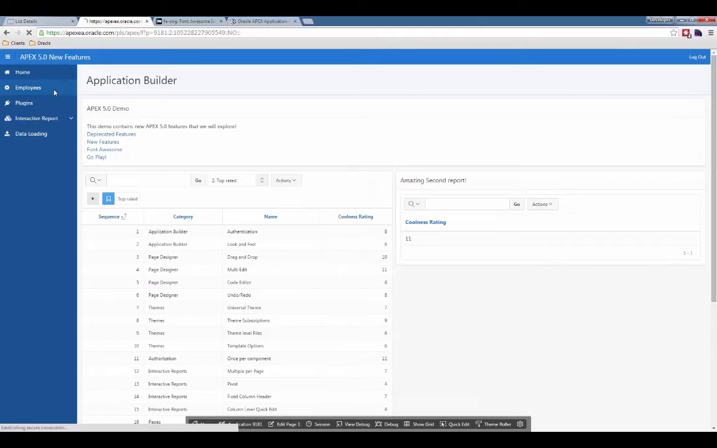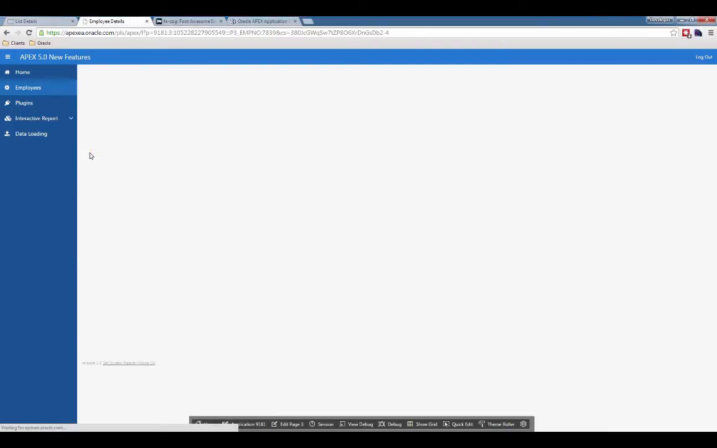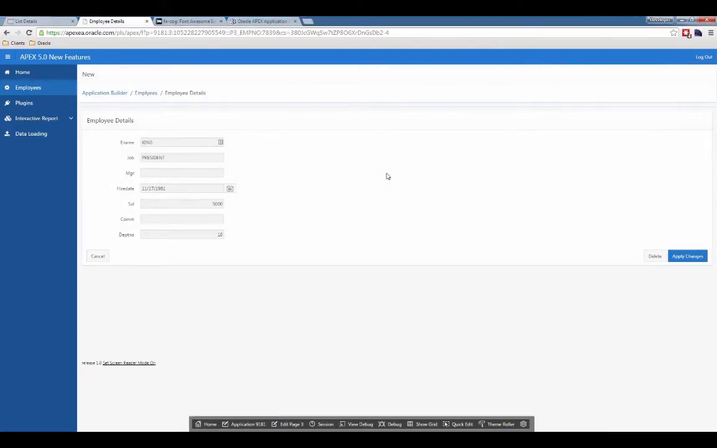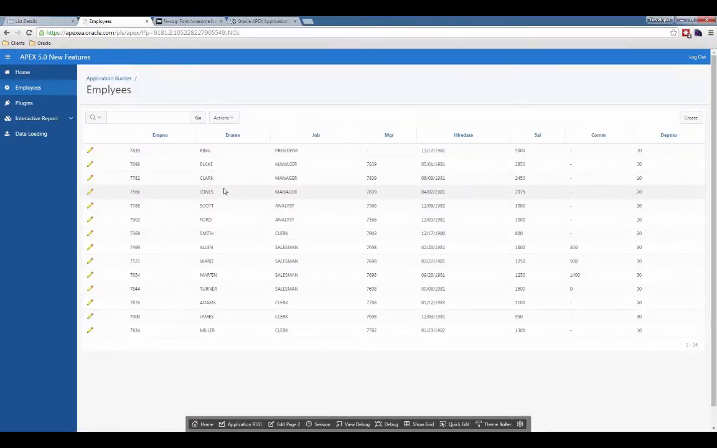Let's go ahead and look at some interactions between pages that I think are really cool. I'm sure you have created a form and report, or a form on table with report, and this interaction should be familiar to us Apex developers. I click the edit link and I go to the editing or detail page. I click cancel and I go back.